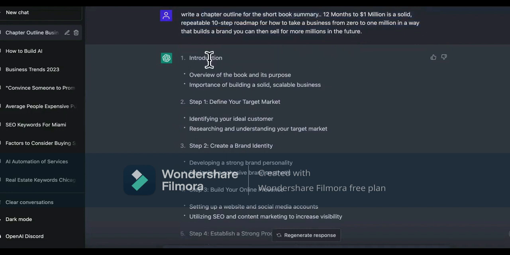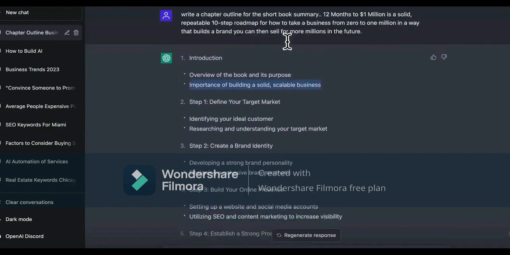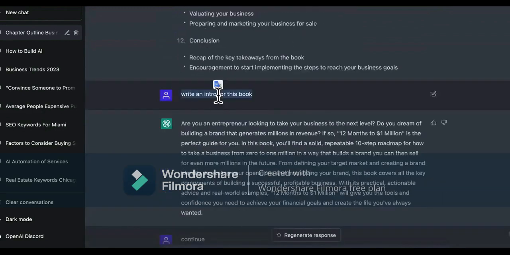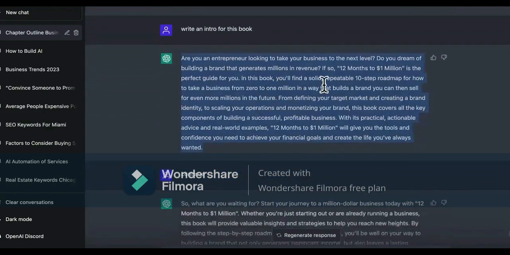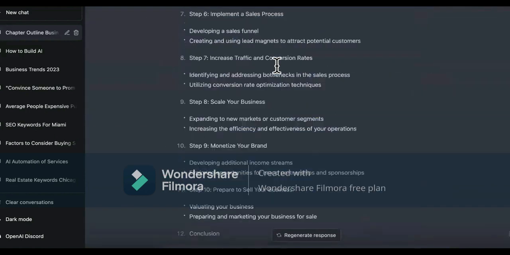Okay, so what it did is it created the introduction, overview of the book and its purpose, importance of building a solid foundation. So guess what? You would normally have to write this. Then you get challenges like writer's block and all of that extra stuff. Okay, so then what you do is you say, okay, write the intro for this book. That's all you do is you tell ChatGPT to write the intro. So it wrote the intro. Look at this. And you can just say continue if the intro is too short.